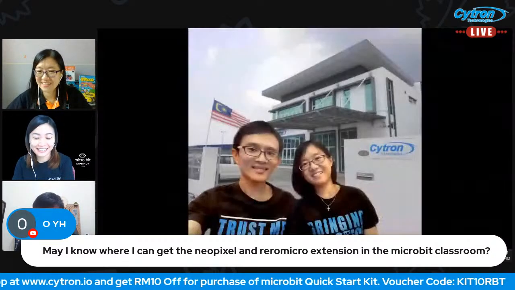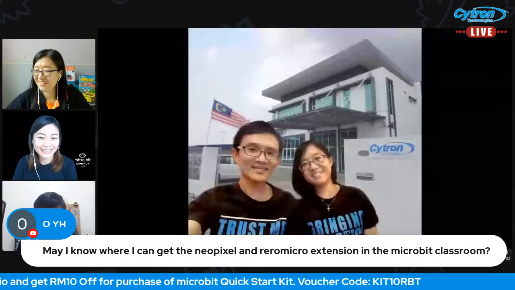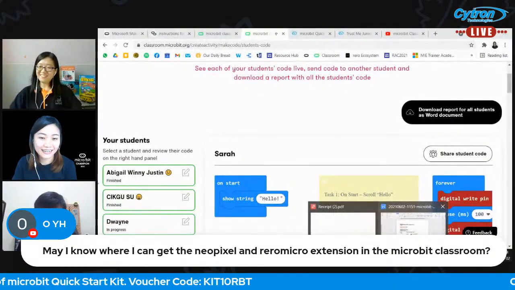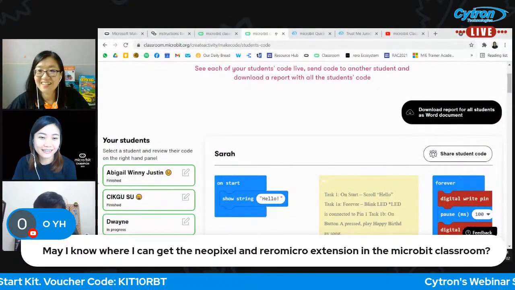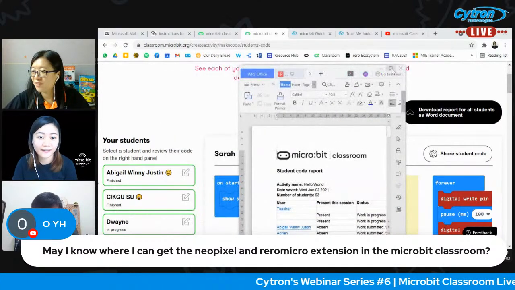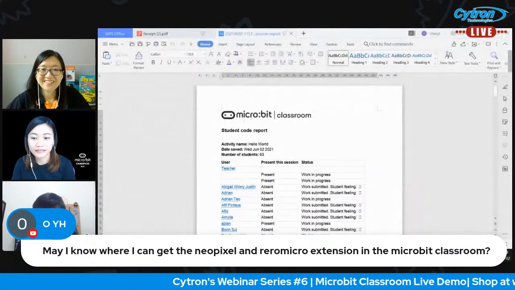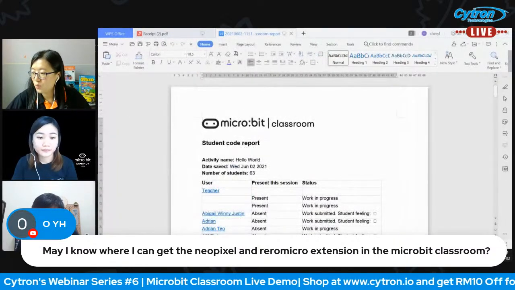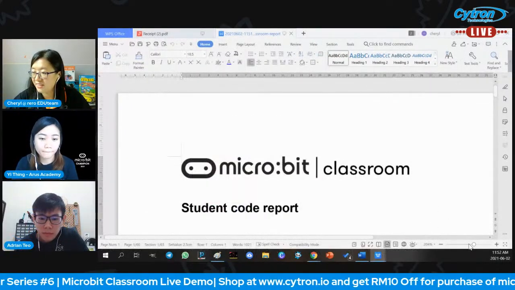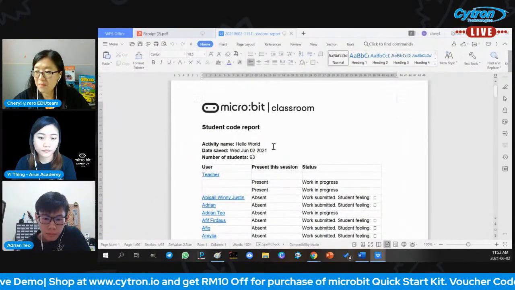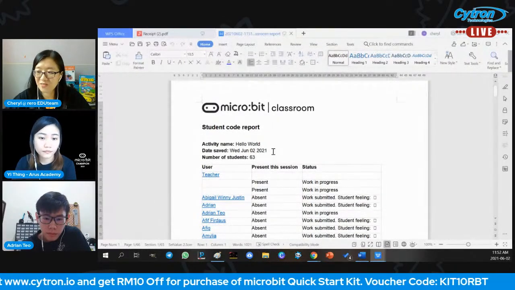Wait, let me get the document. Why is it not coming out? There you go. Is it coming out? Okay, I need to drag. Okay, I have two screens. Can you see now? Okay, this is how it will look. It's a Word document, and then you have the student code report, the activity name, Hello World, and then the date of your lesson.